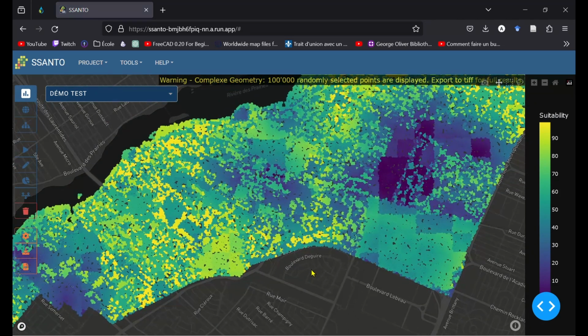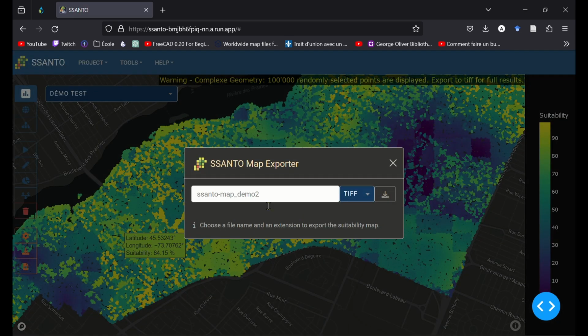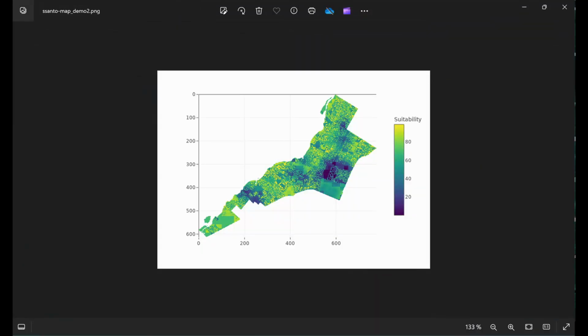To make it easier to display, not all pixels are shown. To see them, you'll need to download the map. Your map can be downloaded in several formats. And there you go, you've just learned how to use SSANTO.